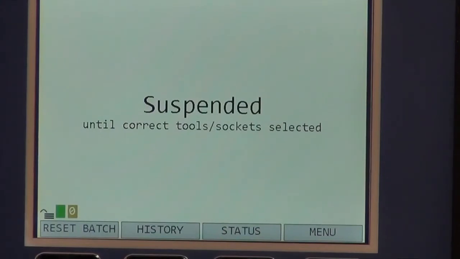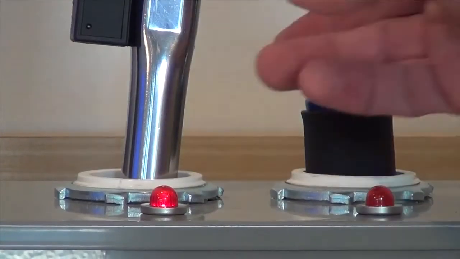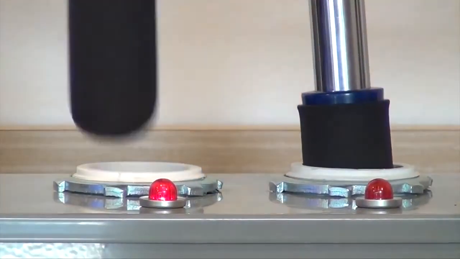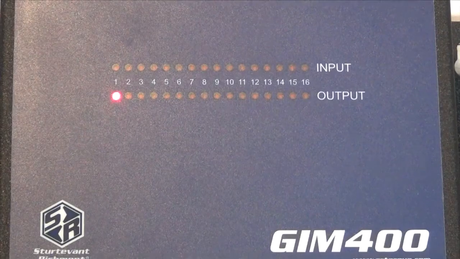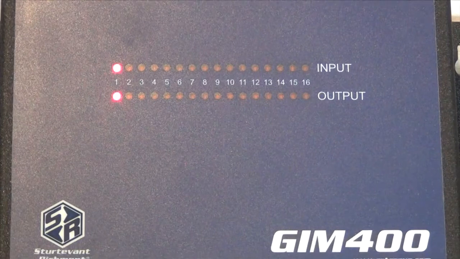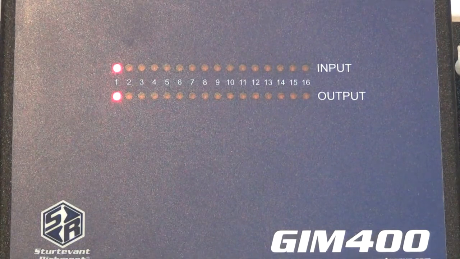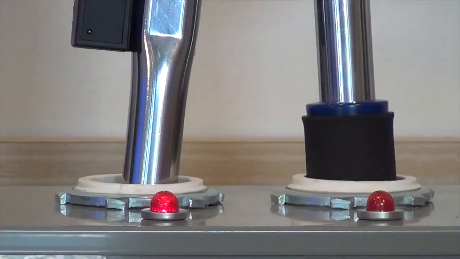If the operator selects the wrong tool, the Global 400 remains in the suspended state and no work can be accomplished or documented. When the worker selects the appropriate tool, the tool tray tells the GIM 400 that the correct tool has been selected, and the input LED on the face of the GIM 400 is then illuminated.